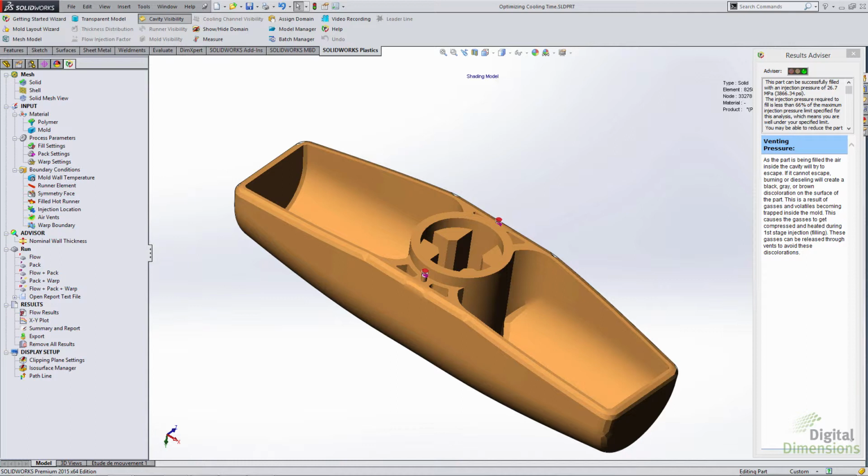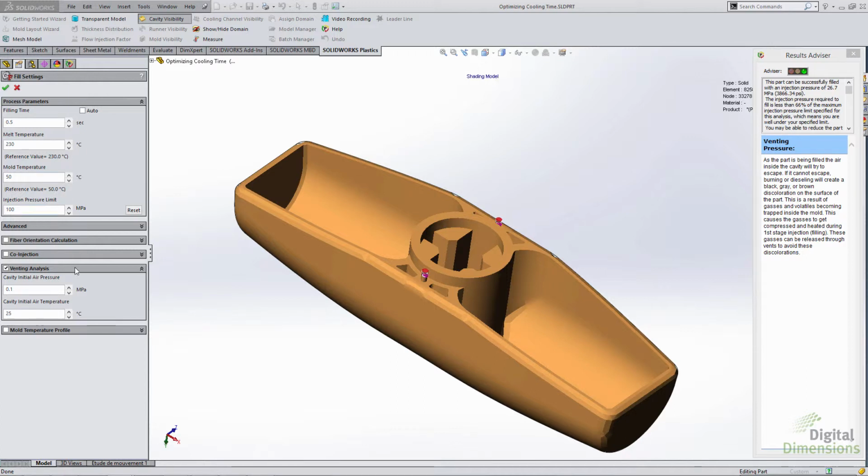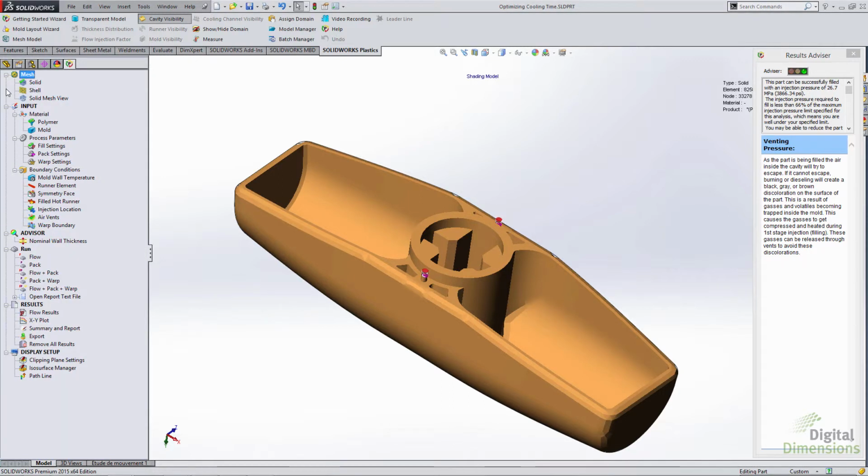The first thing you need to do to turn on the venting analysis is to go over to the Fill Settings folder under Process Parameters. And towards the bottom you'll find in SolidWorks 2015 a new section called Venting Analysis. Go ahead and checkbox that on and run your flow analysis. Once you run your flow analysis, you'll look at your results, you'll look at the venting pressure plot.